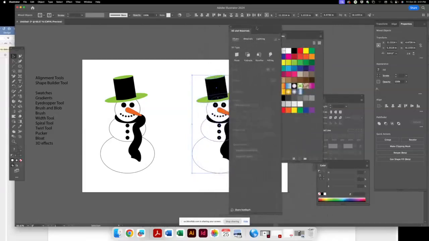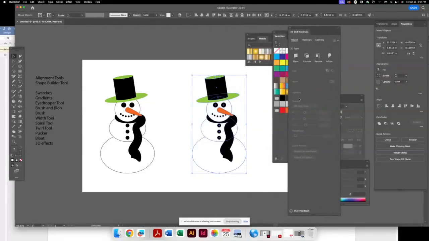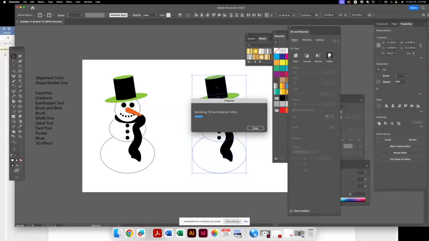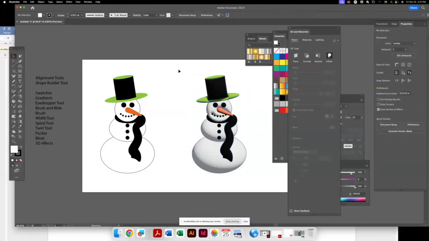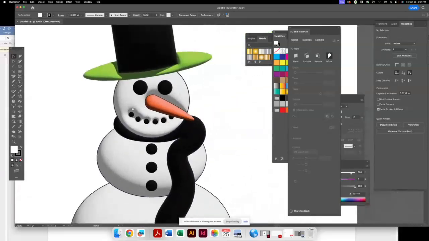Okay, so this is my 3D and Materials. This is amazing. In Illustrator, we get into the 3D and Materials. It's crazy what you can do with this. Inflate. Oh, what? Wow. Isn't that cool? That almost looks real, like a piece of paper. I want to learn to do that.